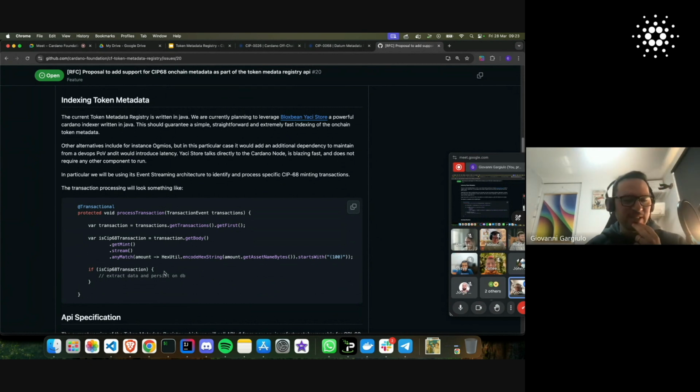The way this works is that Yaci Store, besides indexing the data in the database, so basically opening all the blocks, getting the UTXOs and putting them into a Postgres database, also offers a really neat, versatile and very comprehensive set of event streaming events. So what does that mean?